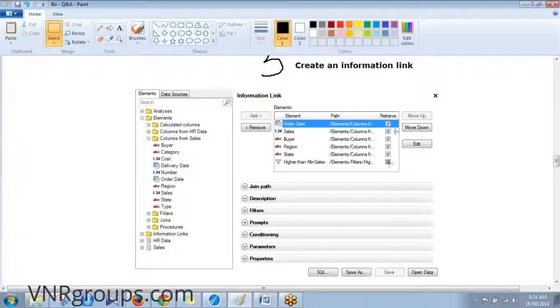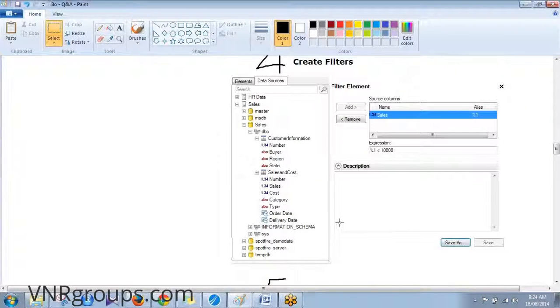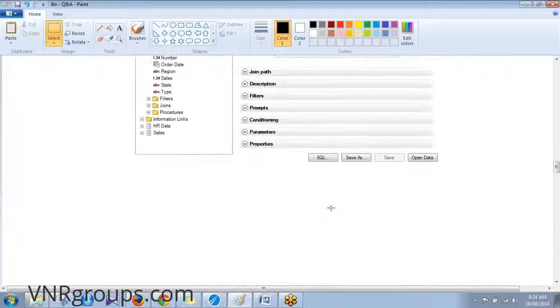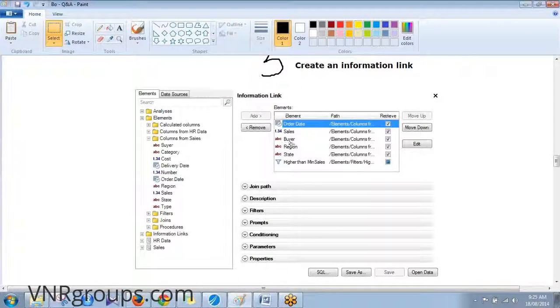And it will not be retrieved. On the retrieve panel, everything is checked except the filter, which means it will not be retrieved in the column list. It's just a filter there. You have probably named this as minimum sales. That's what is showing up here. Higher than minimum sales. You're filtering.